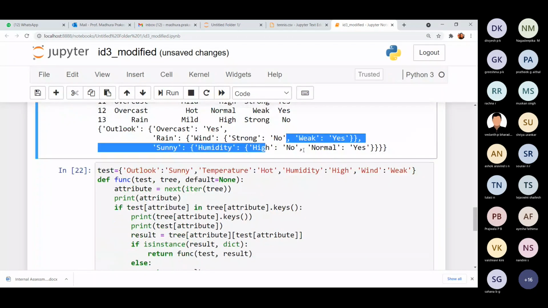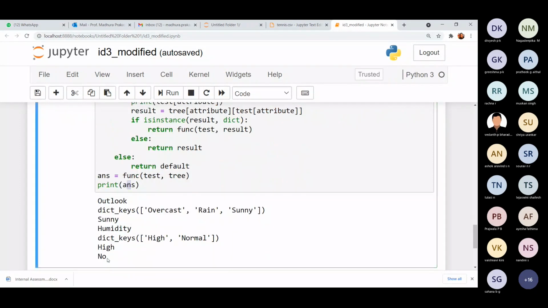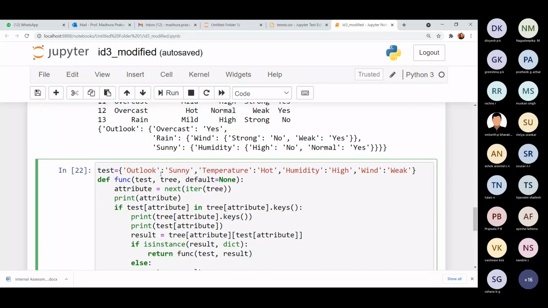If the attribute itself is not present, so if I give some dummy attribute here and try to test on that, then it's going to return the default, which is none. So whatever this function returns, I've saved it in answer and I'm printing the answer. In my case, for this instance, it's printing no.